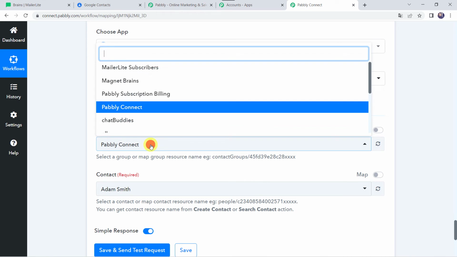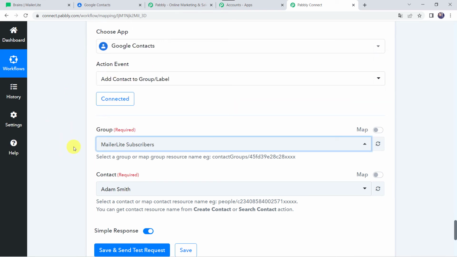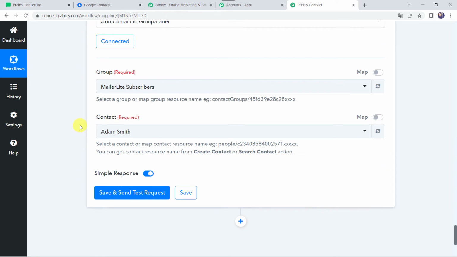So here you can see that I have created so many groups in my Google Contacts. So I want this particular subscriber to be added to my Mailerlite subscribers group. Okay, so I'm selecting my group name from here. Now here we have to select the contact. Select a contact or map contact resource name.